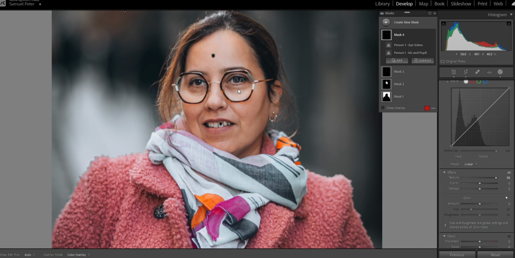Obviously, the best thing to do is to get the eyes sharp on the day of the shoot, right? Make sure that your focus is on the eyes so you don't miss focus. But in Lightroom, you can always make the eyes sharper to make it stand out even more. Now, we're not done yet.